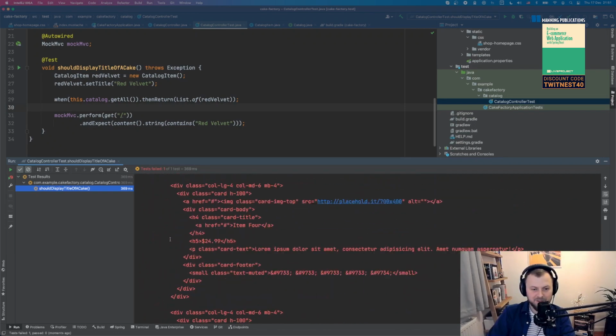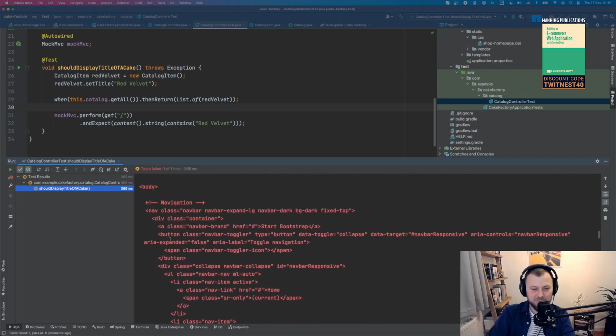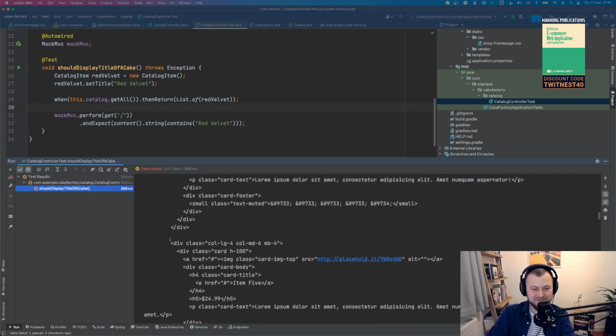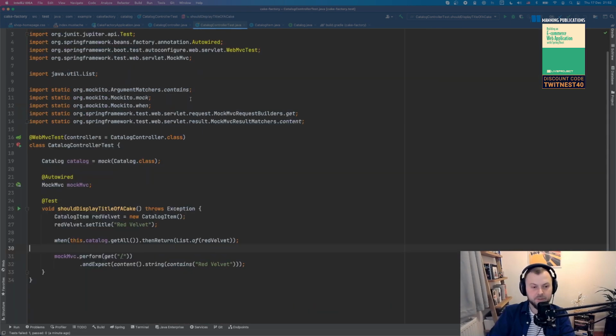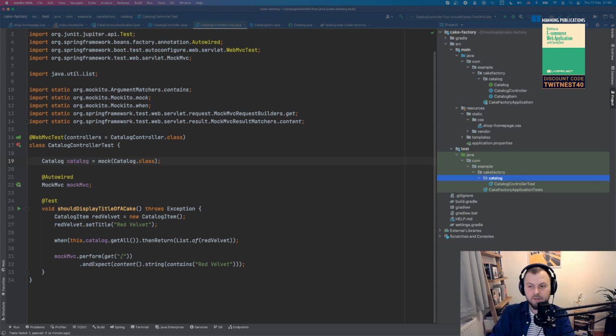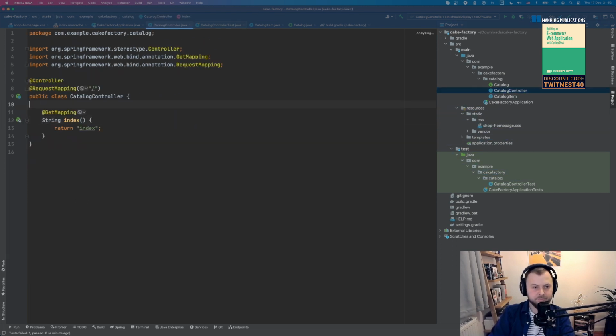It should be somewhere like it is basically trying to bring the whole output, which is a bit confusing, but yeah, response content expected, but was blah blah blah. So basically, what it tells us is that the element is not there. So let's put it there. So we now have an interface. We know that this interface is going to return the data we expect. So let's pass it to the controller.